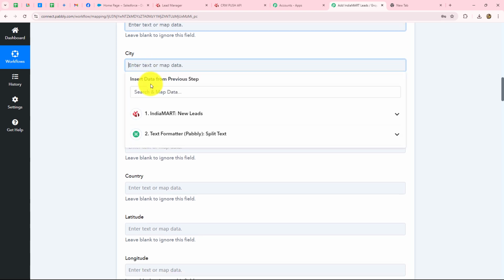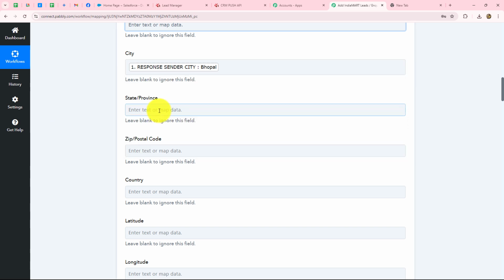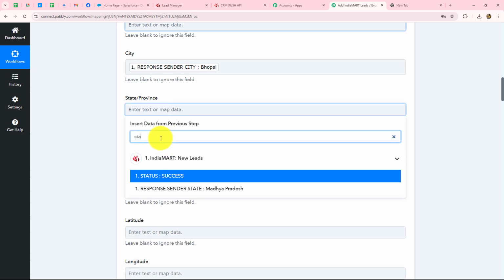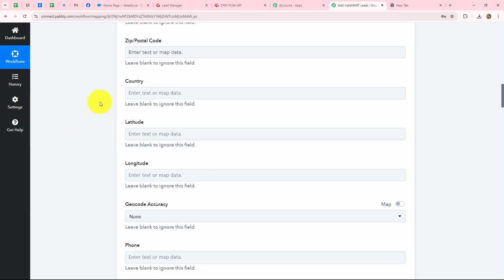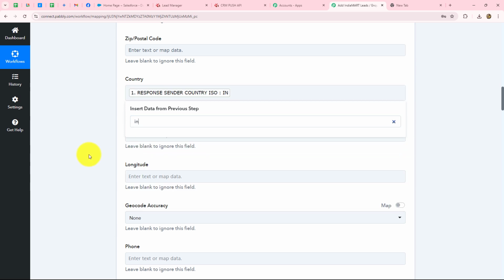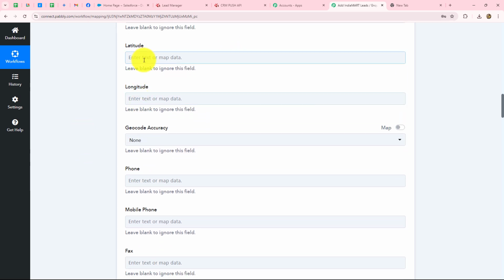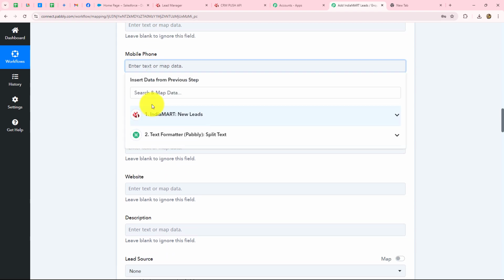Street, city, etc. So here I have received the city. So I'm going to map the city over here of the lead. Then here I'm going to map the state as well. Okay, zip code. We have not received any zip code, so I'm going to ignore this field. And we have received the country code as well. So I'm going to map the country code. Then here we have the latitude, longitude and other details which I have not received. So I'm going to ignore these fields.